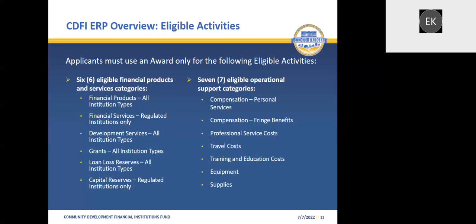The 7 eligible operational support categories include compensation, personal services, compensation fringe benefits, professional service costs, travel costs, training and education costs, equipment, and supplies.